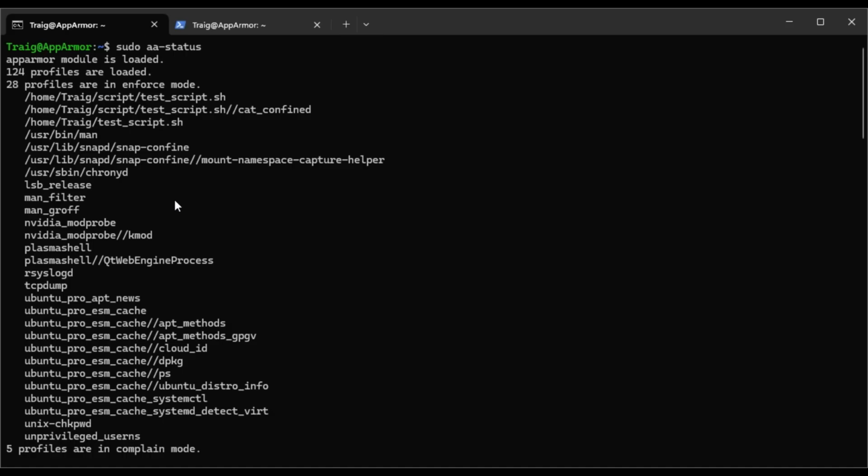Enforce mode basically means that it's actively blocking things. Complain mode means that it's more like a practice mode. It's going to log what is happening, but it's not actually going to block or stop anything from happening. Super useful when you're testing something out because you don't want to accidentally break your system. With that, we'll get right into our next section about creating AppArmor profiles.